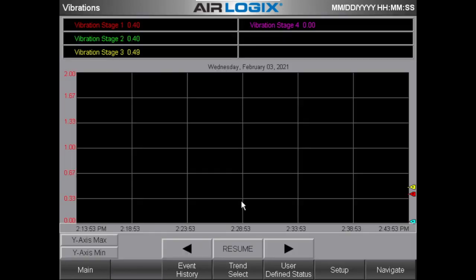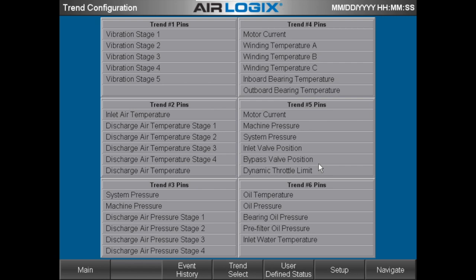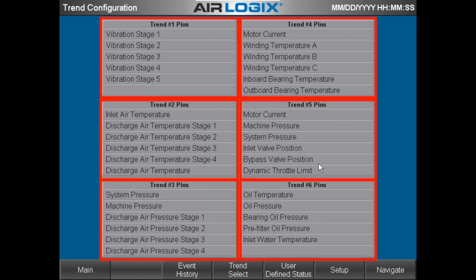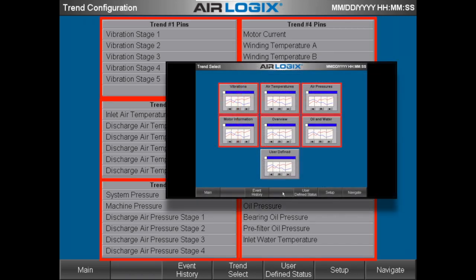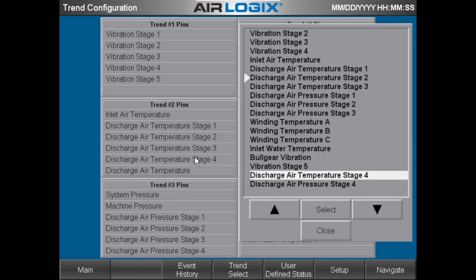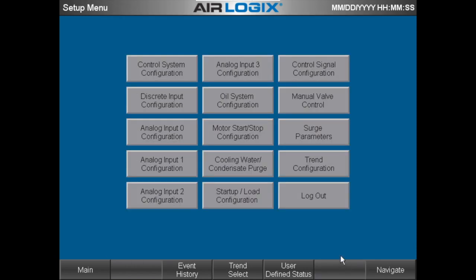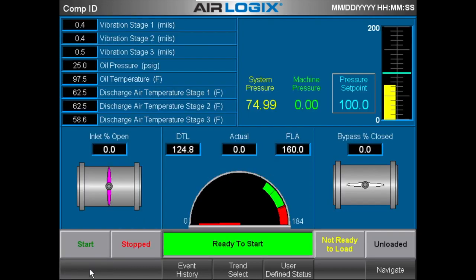In order to customize any of the 6 basic trend screens, it is easy to go to the Setup screen, then click on the Trend Configuration screen button. Here are the configuration screens for the 6 standard trends shown on the trend screen. Just as you did for the custom trend, you can select any one of the pens and change it to what you want to see on the standard trend screen. Lastly, because I logged in earlier, I will log out to prevent anyone from changing any configuration using my credentials, then return to the main screen.